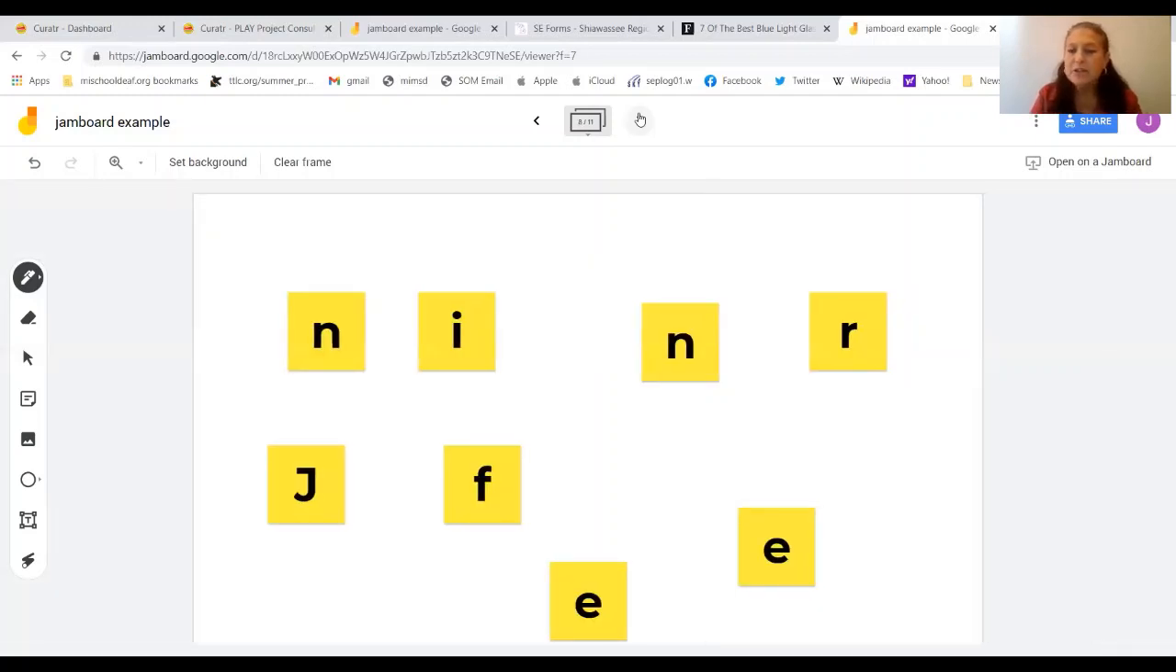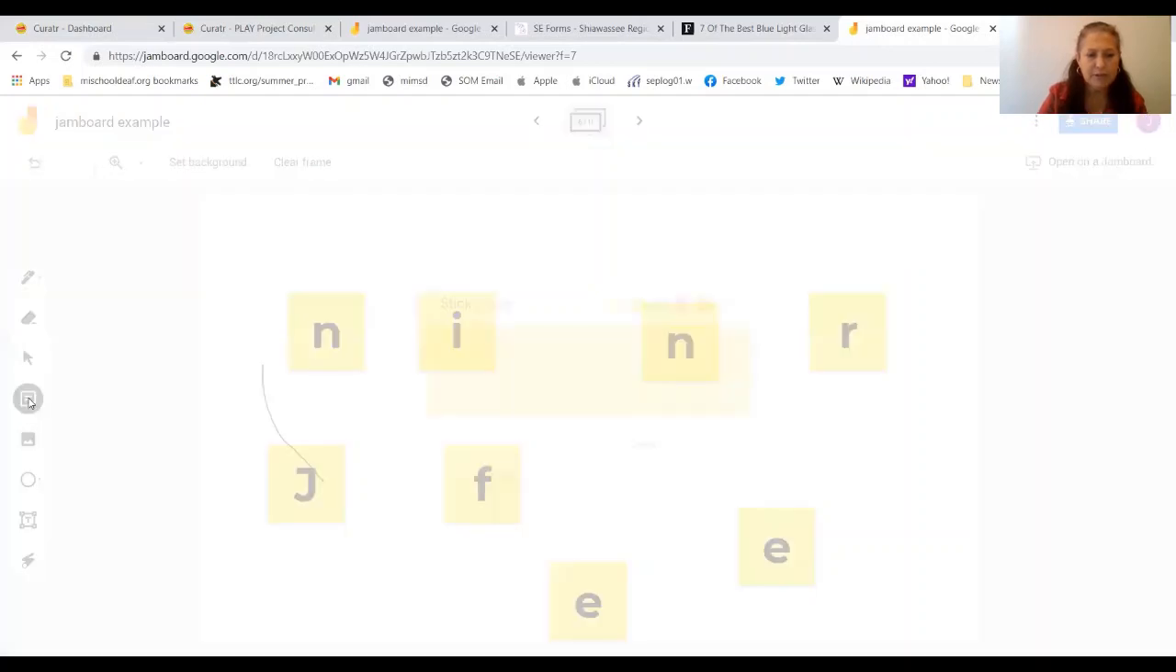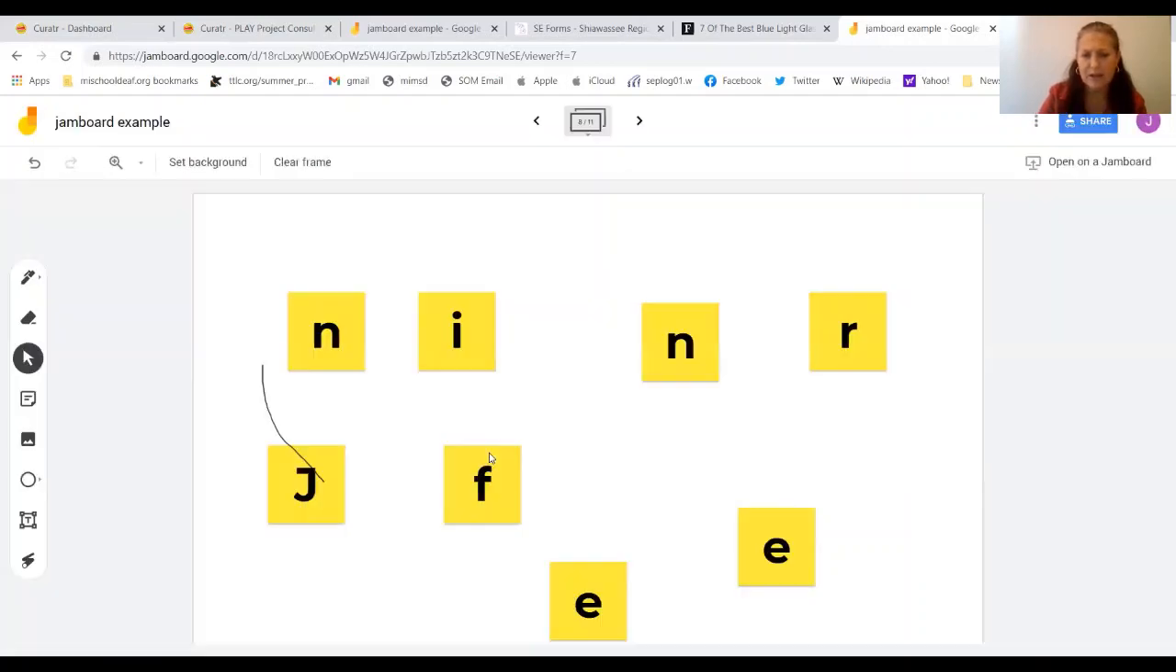The next one is your name. So I put my name on here and I need to put it in myself in sticky notes and I need to put it in order.